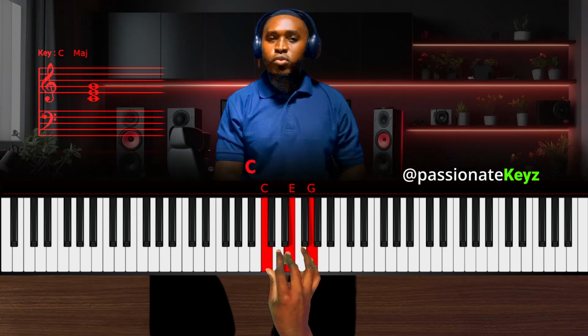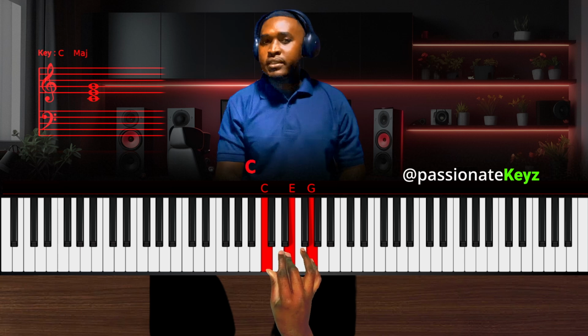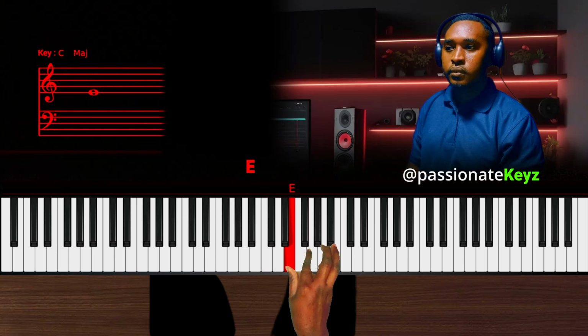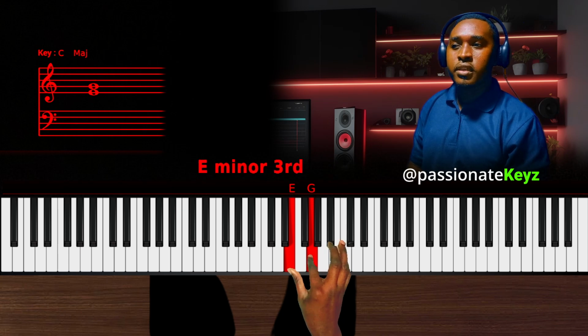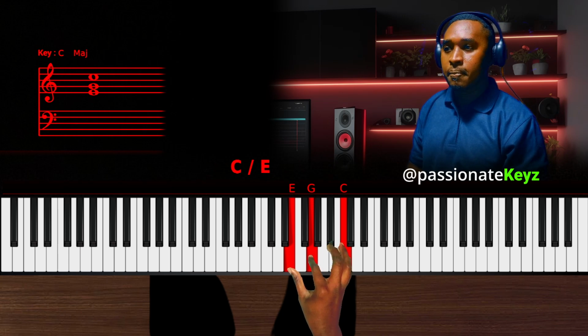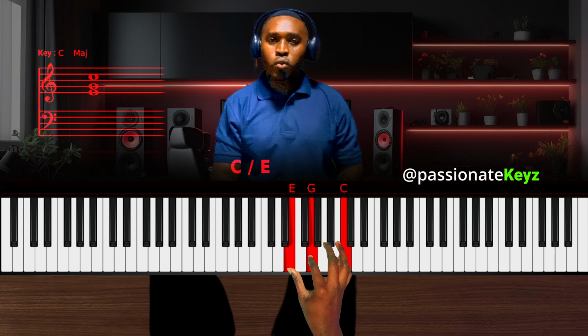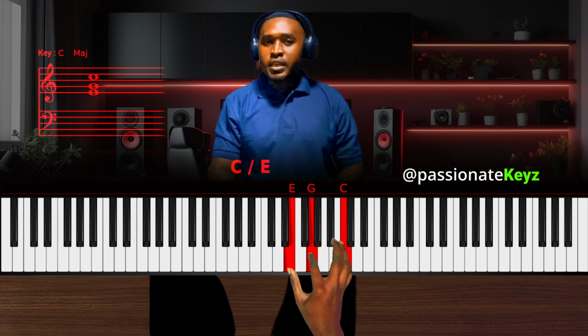The first thing you want to do is to invert it. Move the C to the top. That C stays in place the entire time because it's our melody note. Next, take these two notes and lower them.